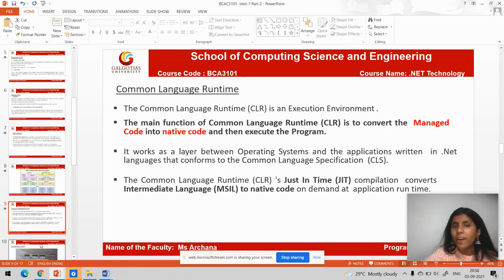It works as a layer between the operating system and the applications which you have written in the .NET languages, and you have to conform to the common language specification. The common language runtime uses just-in-time compilation to convert the intermediate language to native code on demand of the applications using the runtime.